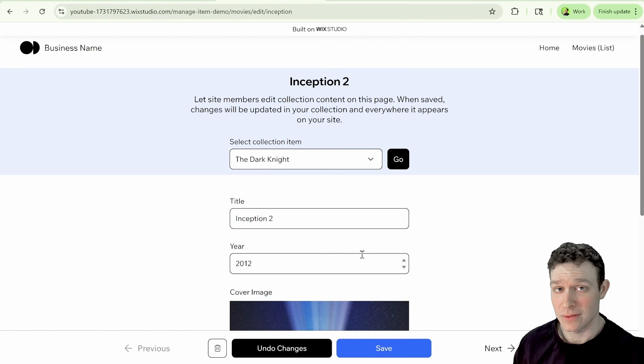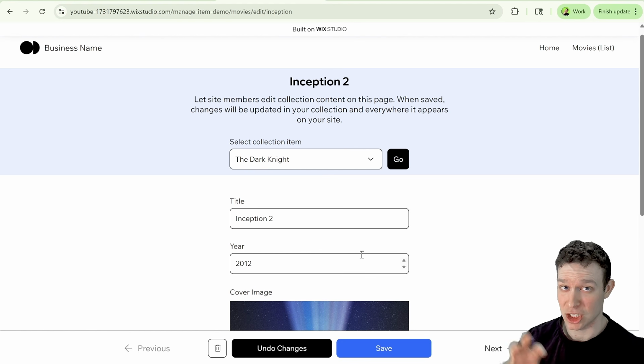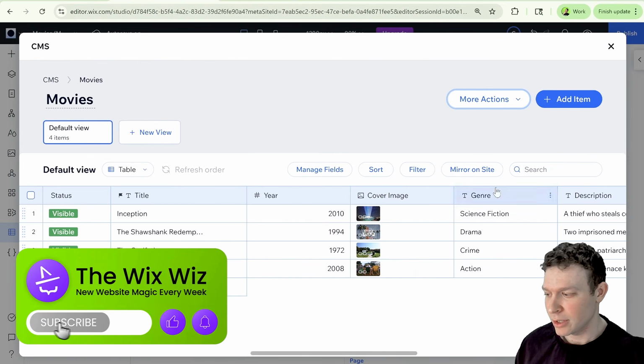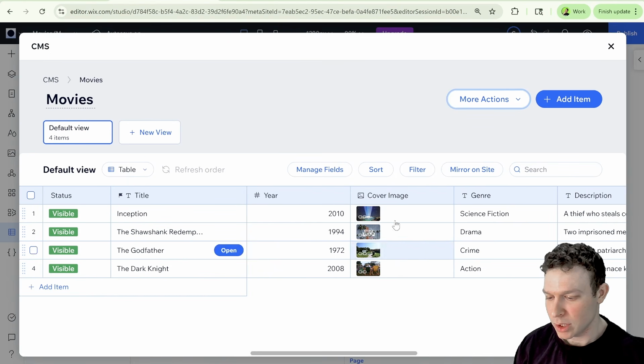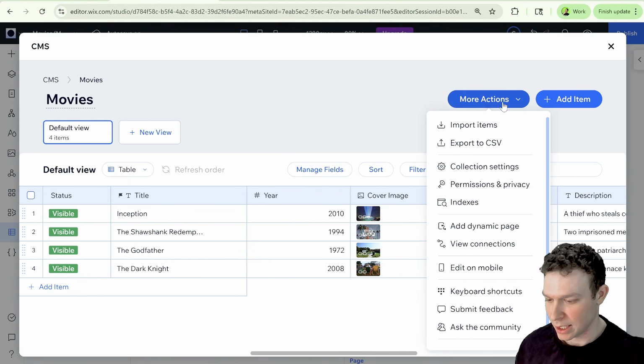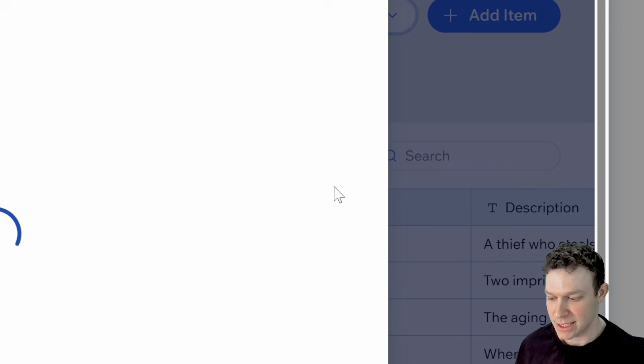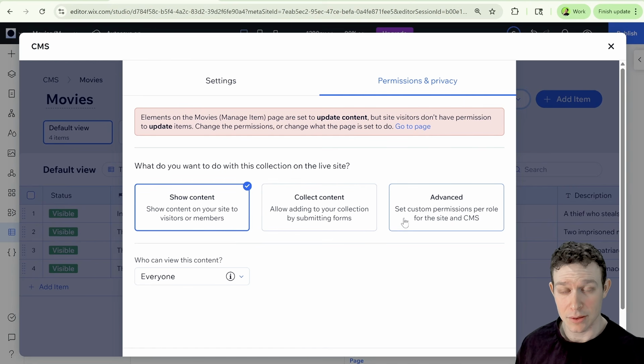So that has to do with the fact that even though I have access to this specific page on Wix, I don't have permissions in the data collection to make changes to the data collection. So now let's hop over and take a look at our collection itself and understand how to manage the access on the collection level. Here I am back inside the editor, and I've already opened up the CMS collection for the movies. If we go over here to More Actions, and then we see here there's Permissions and Privacy, here is where we can edit those permissions that I was talking about at the collection level.